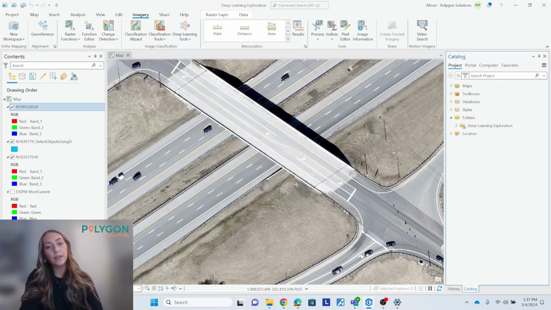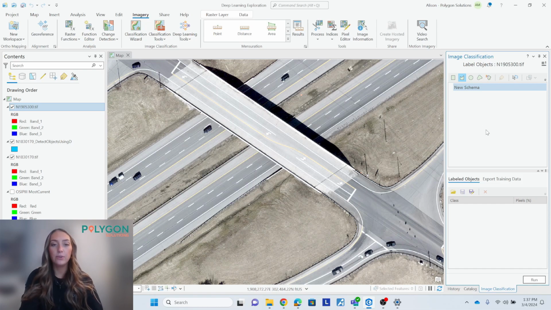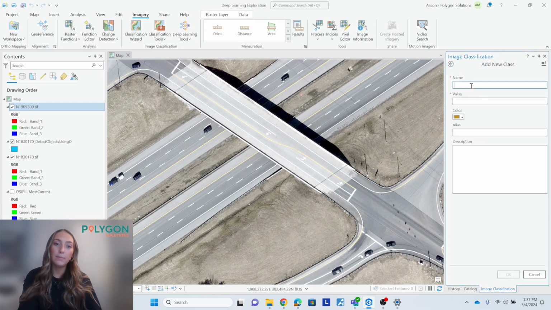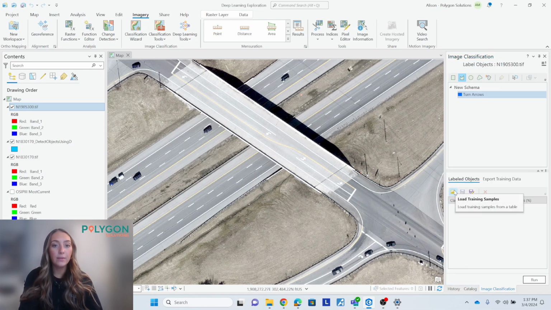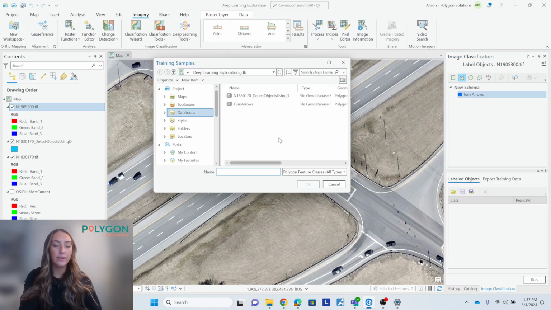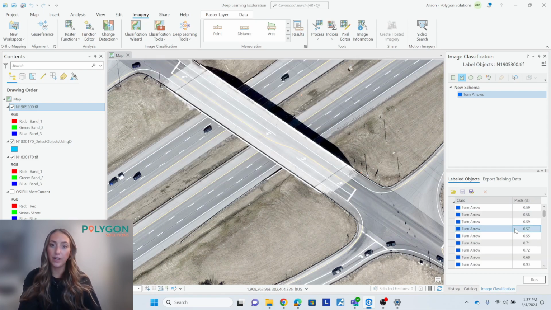This opens up a new window on the right, and here I will create a new schema by right-clicking New Schema and then Add New Class. For the name, I'm just going to type in turn arrows, and for the value, I'll just say 1, and then I will select a color and click OK. At the bottom, I'm going to load in a table of previously labeled turn arrows. This file contains about 130 records.